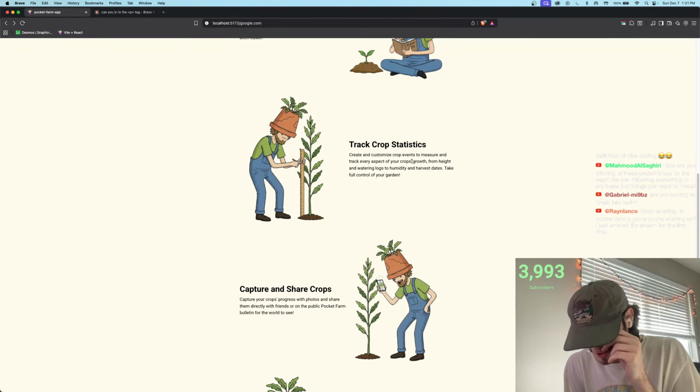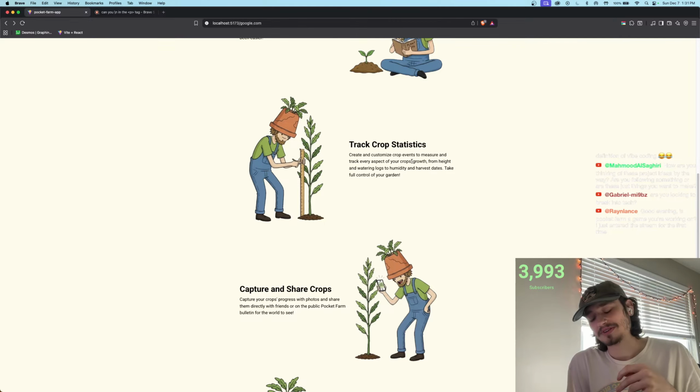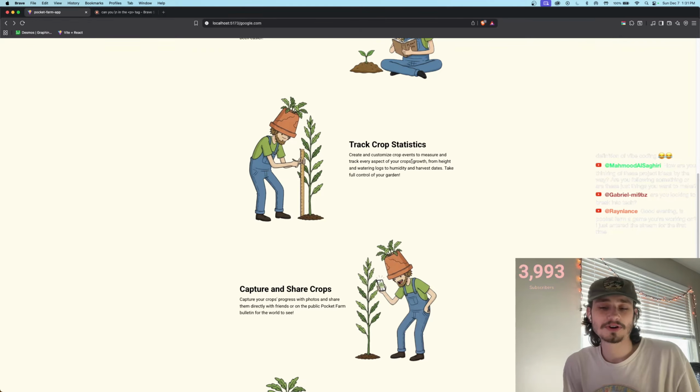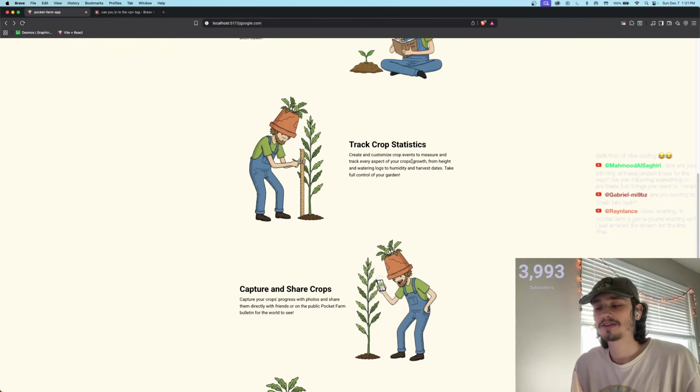So it's basically you have the ability to create crops as part of your Pocket Farm, and create logs for those crops. They can be as detailed as you want, with a selector of many different statistics to track, like humidity or light or feeding or fertilizing or whatever, and various notes that you can take on it.